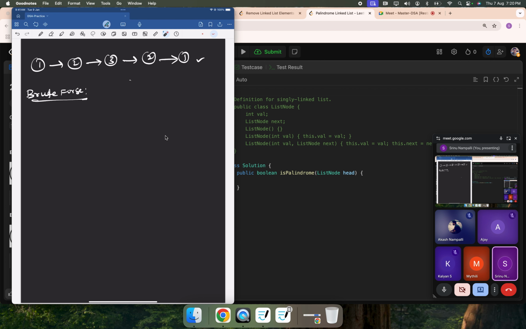So actually, what we are trying to do, we are trying to make sure that we are breaking at the right point, second half. Then we will just reverse the second half, and first half is starting from head, right? So head not equal to null, second half head not equal to null. We'll just compare it. When they are coming out of the loop, we'll just return true.